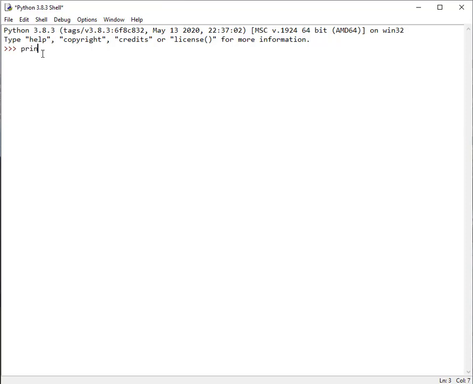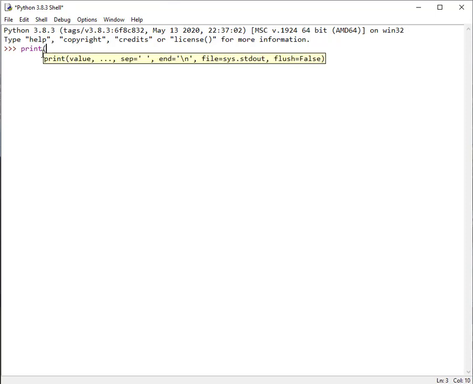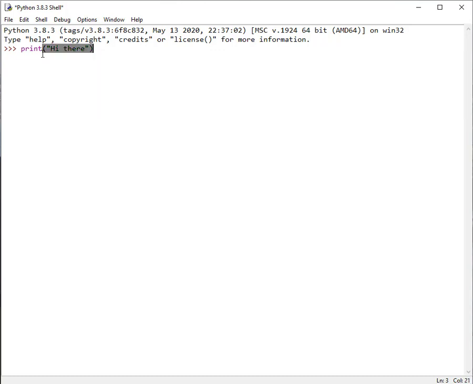Let's print, and we'll just print out "hi there", double quote. And remember, when you hit the enter key, then the interpreter immediately executes that line, and it does what you told it to do. It prints hi there back out to the screen.